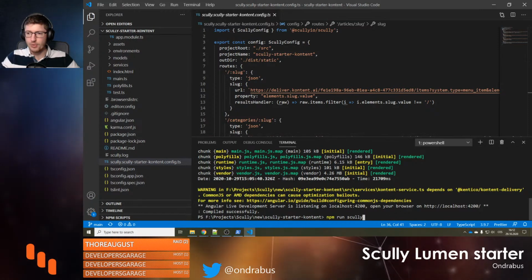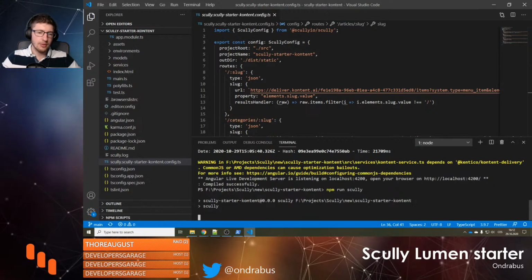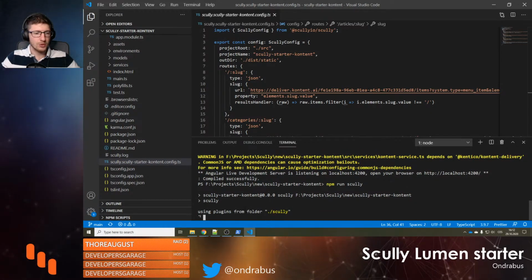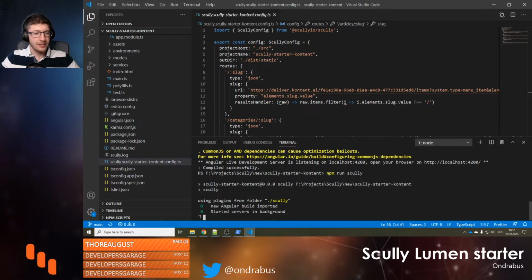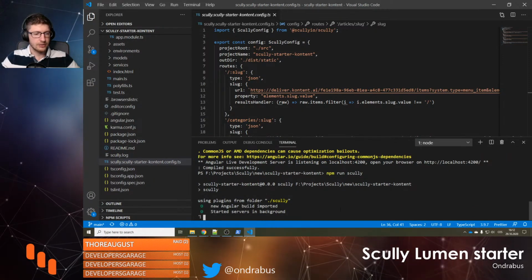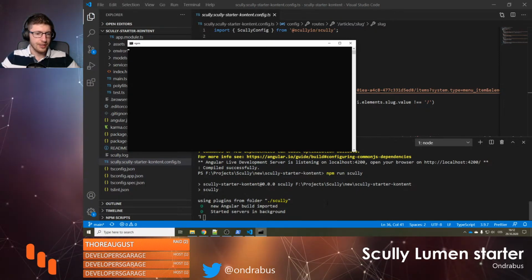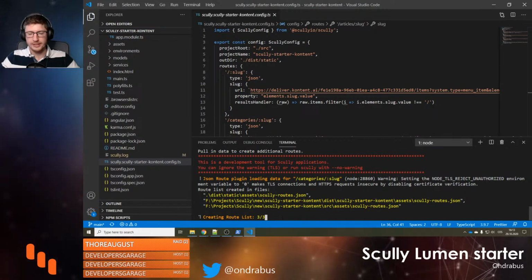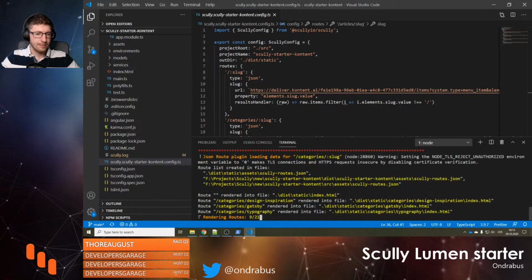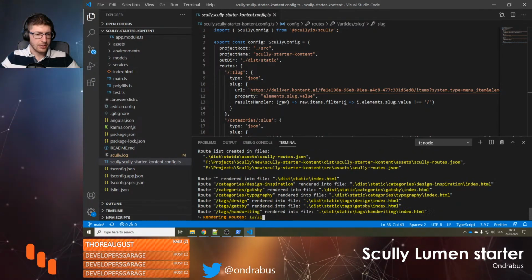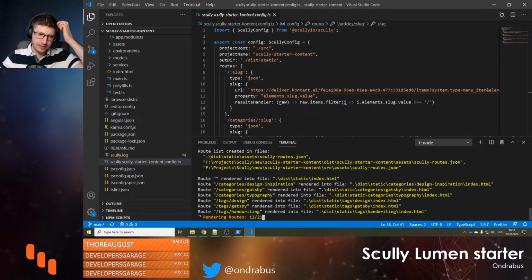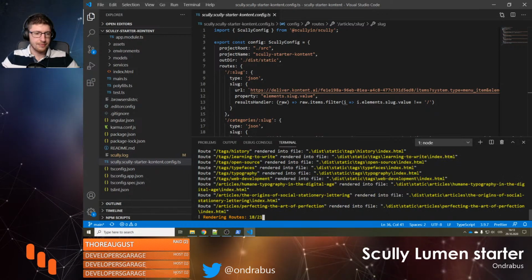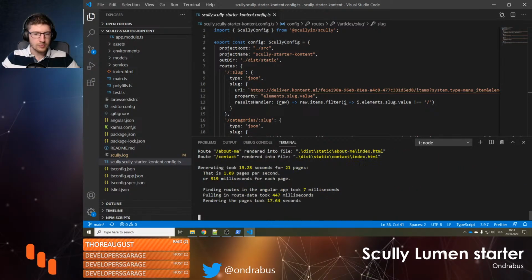Now, when you do npm run scully here, you will see that Scully will first tell me, hey, I'm loading the config, and then it's going to show me what URLs it's processing, right? So here you see started service in background. Okay. And now it's going to be looking for the routes. You see creating route list. And here we go. So categories/gatsby, categories/typography, tags, gatsby, design, handwriting, and so on. So it's going through all the pages.